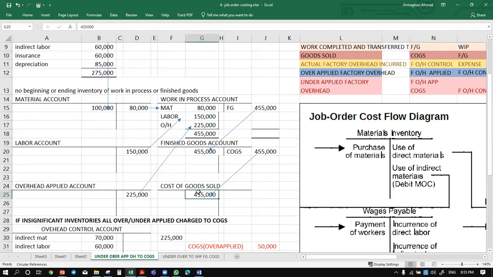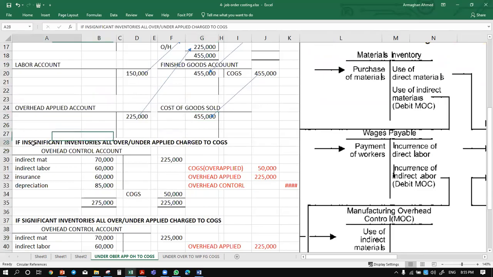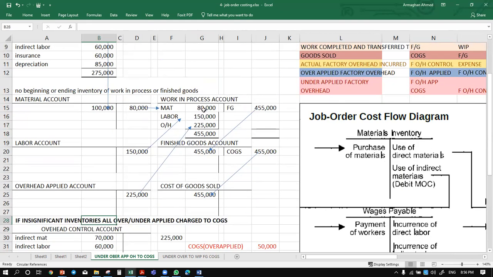So here is the important point: if inventories are insignificant, all overhead, or either over or under applied overhead, is charged to cost of goods sold, right? So here I have considered that there is no inventory. Insignificant means very small.